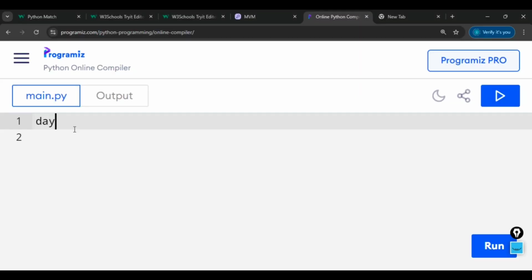So why do we use this match statement in Python? The match statement performs different actions in different conditions. So instead of writing if-else statements, we can use the match statement. Now we will see it practically.